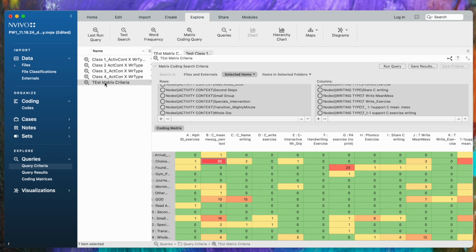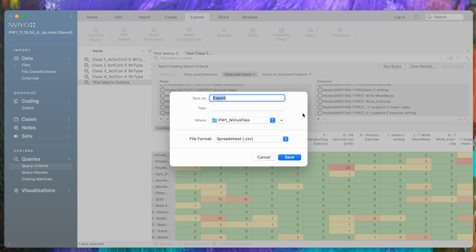Now, how can you further visualize or export this data? The Mac version does not allow you to create charts and tables from this matrix coding query. So I recommend that you export it out to a spreadsheet program like Excel, where you can do all kinds of visualizations. And you can do that here with this little three-legged share icon. So I'm going to share it as a spreadsheet. And notice that it's already put the file format as .csv.